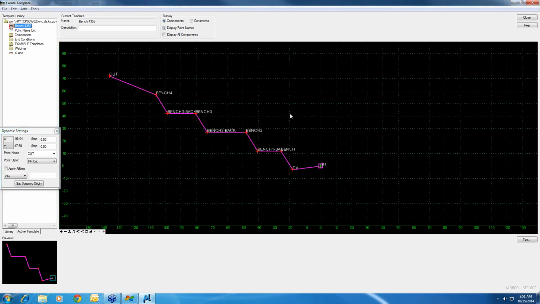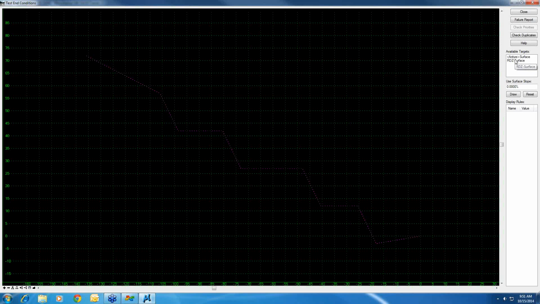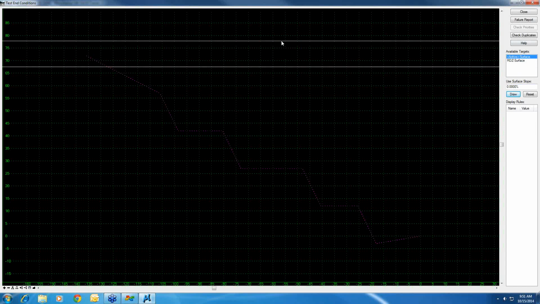So that built our benching template. So we'll go in and test it, and because we called out particularly for an RDZ surface, we have to draw both that and this active surface. But it's not drawn right now. I've got my RDZ surface. You can see the outline of that template.